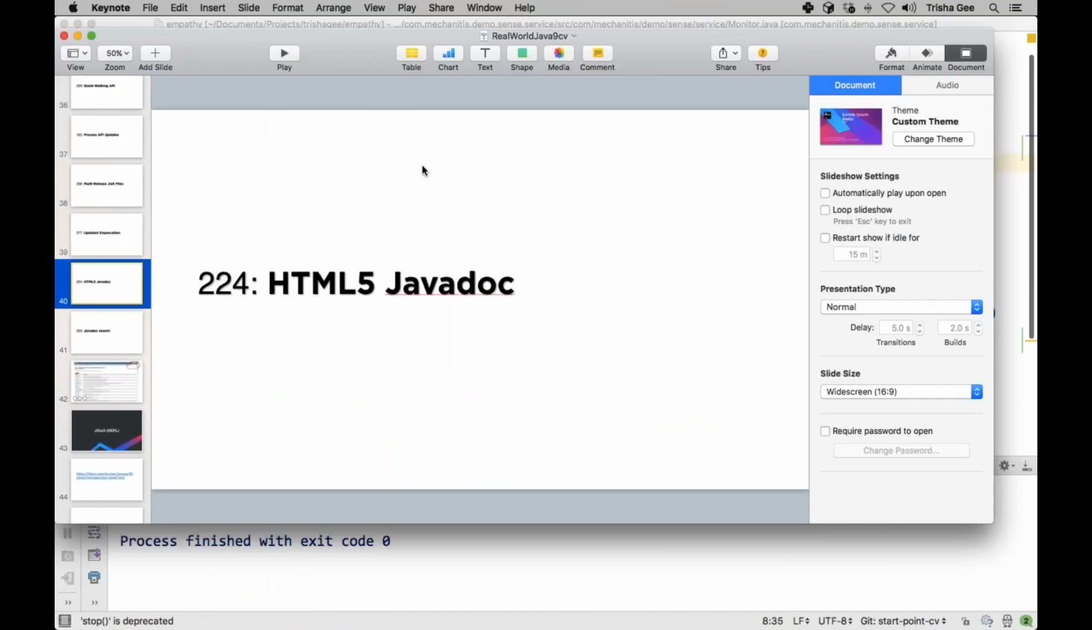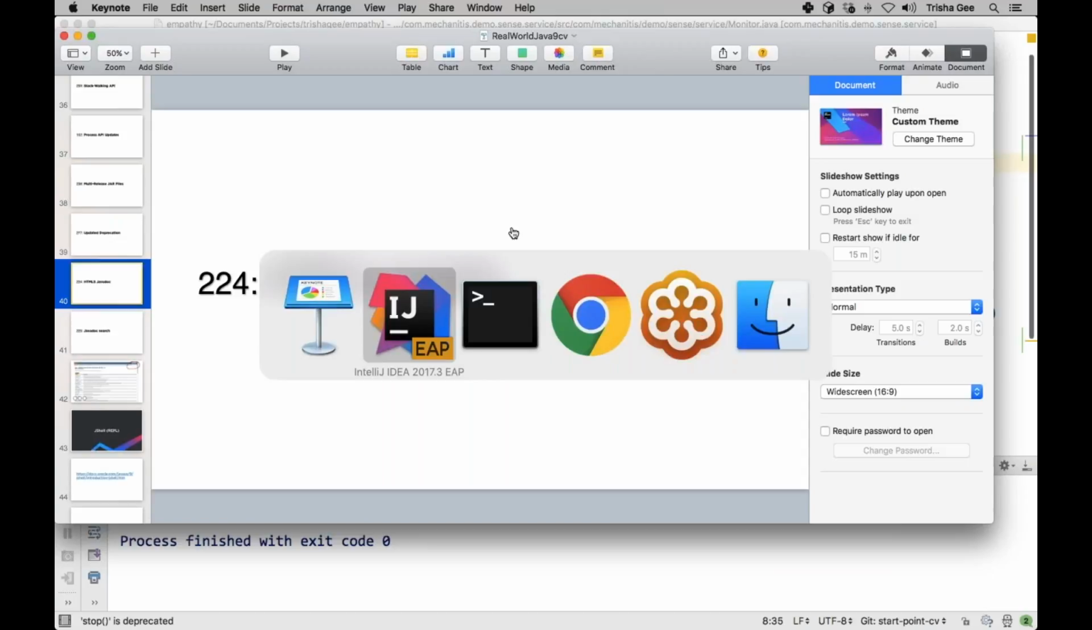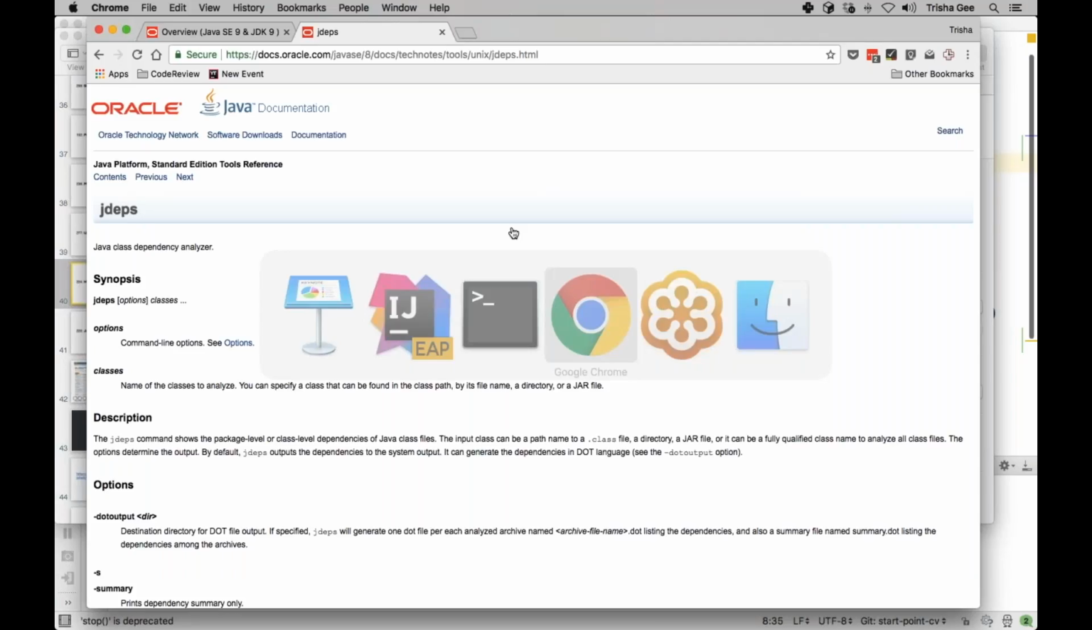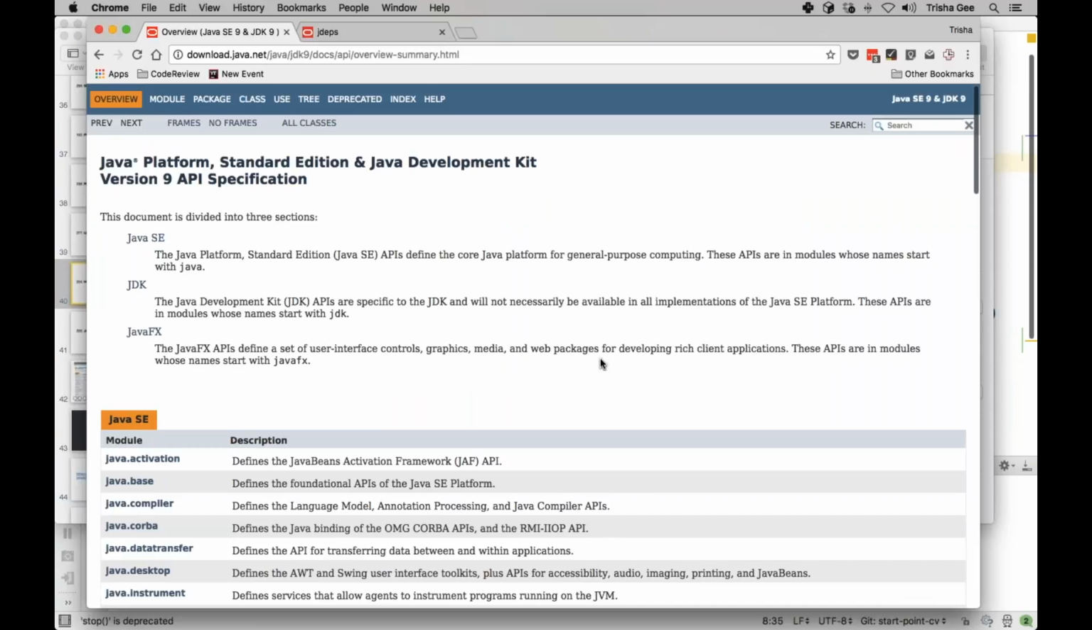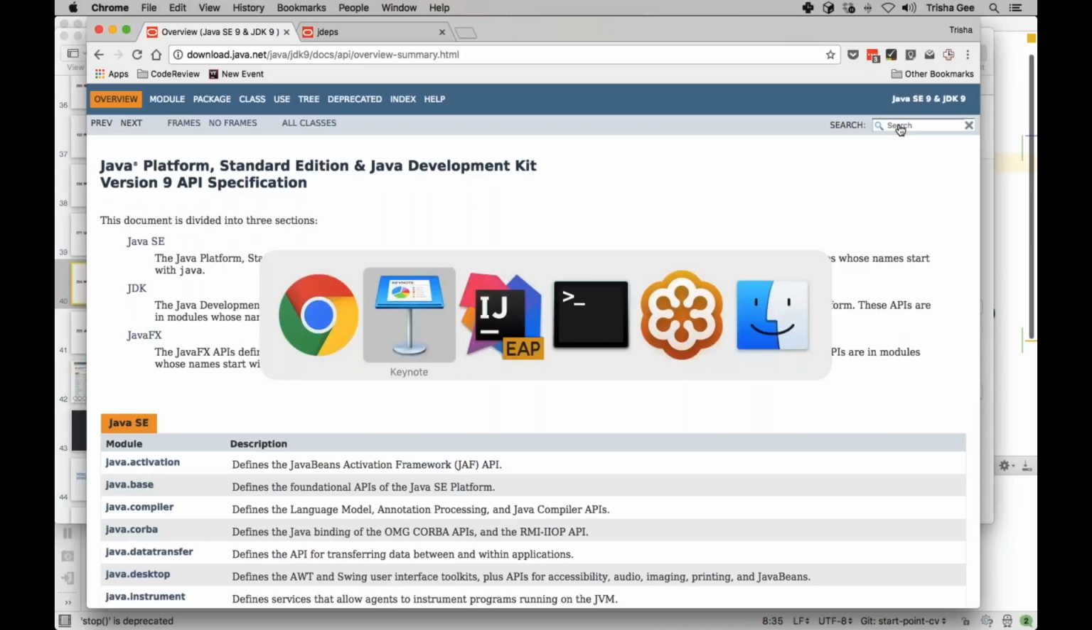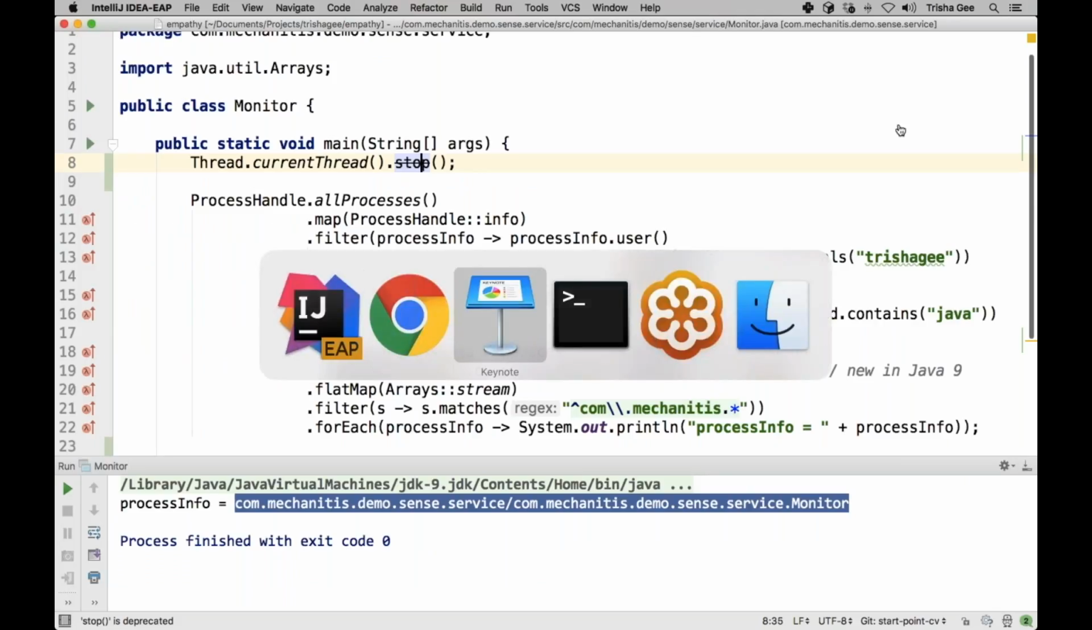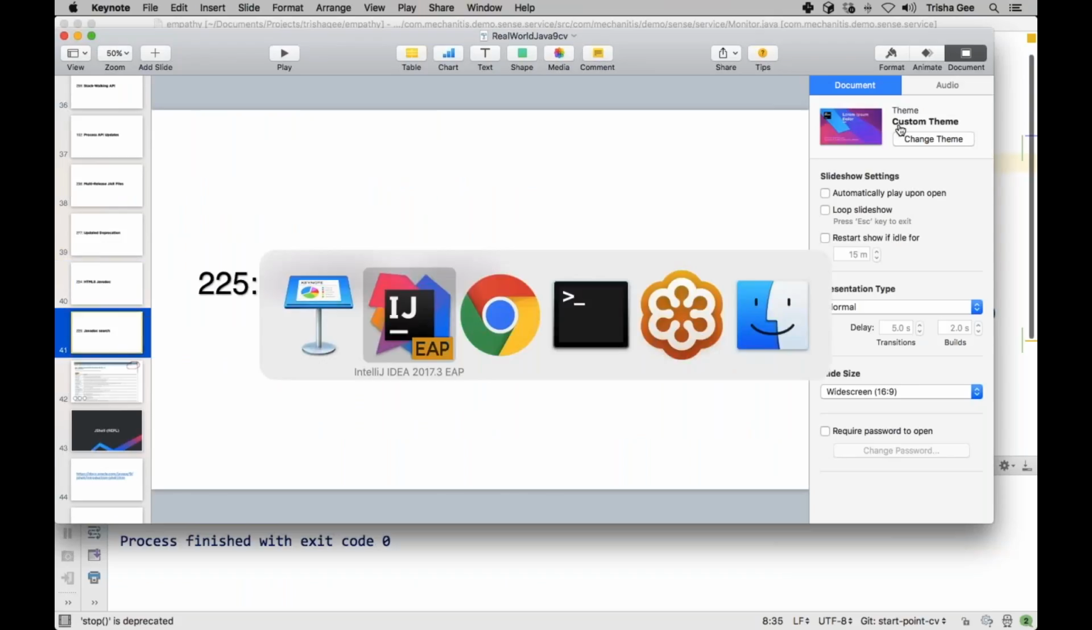HTML5 Javadoc, dragging Javadoc kicking and screaming into the 21st century. This allows us to generate our Javadoc in HTML5. So you end up with something which looks more like this. That's kind of nice and, you know, it's cool. But what's most interesting about it is this feature, Javadoc search.